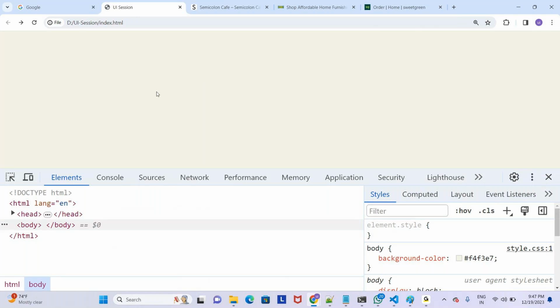Okay, so now if I reload this, automatically this property and all will be gone, because I have added it for temporary purposes in the developer tools only. I didn't add it in the code. So if I feel okay, this is fine, the same color I got.